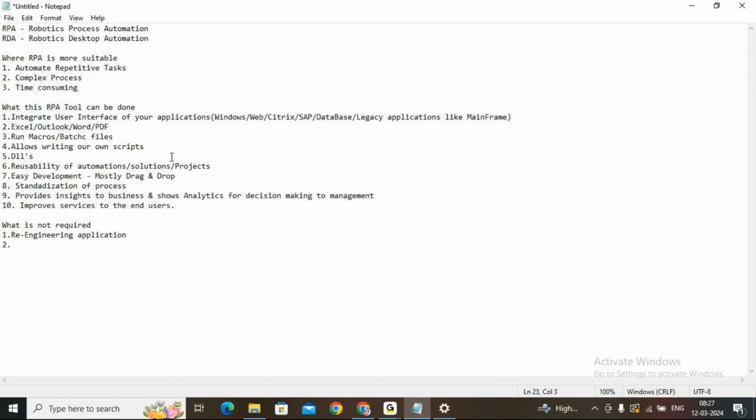Re-engineering applications is not required. And the second one is human interventions. As we discussed, in RPA there is no human intervention, whereas in RDA there is a need for human intervention in terms of decision making or providing any inputs. Okay, so no human interventions, we can say, for RPA tools.